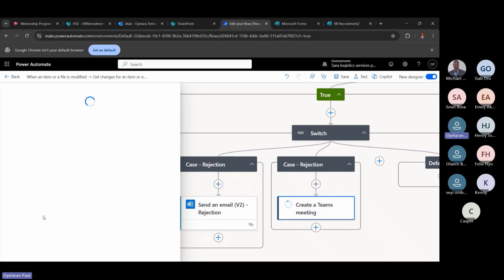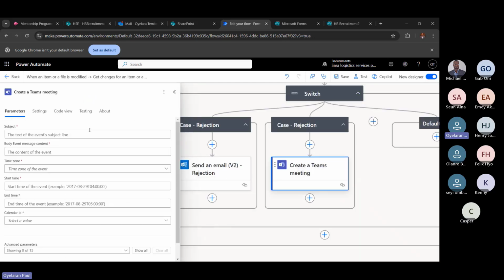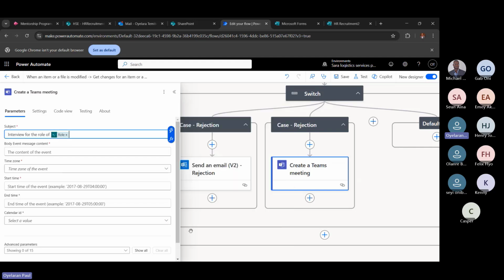Right. So this is going to schedule an interview with you. So supply it. For the subject, you can say interview for the role of, and you can come here and pick the role that that person applied for, right? So what is the body of the email? You can select the body of the email.